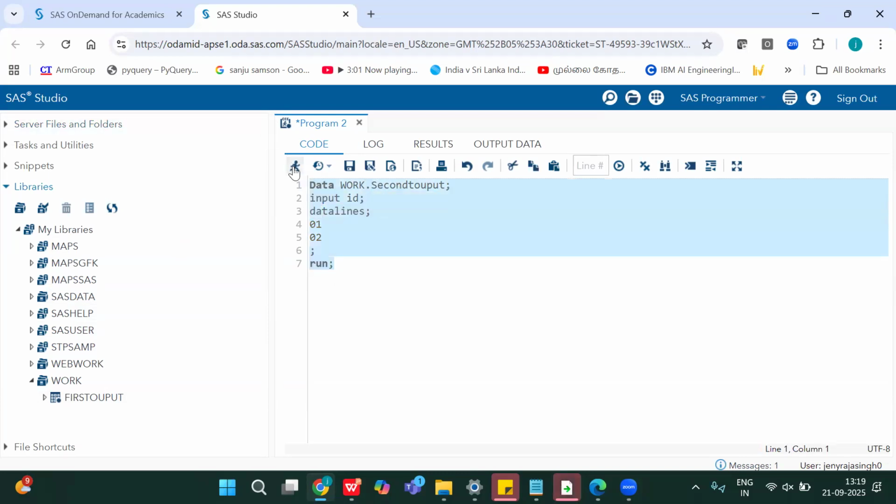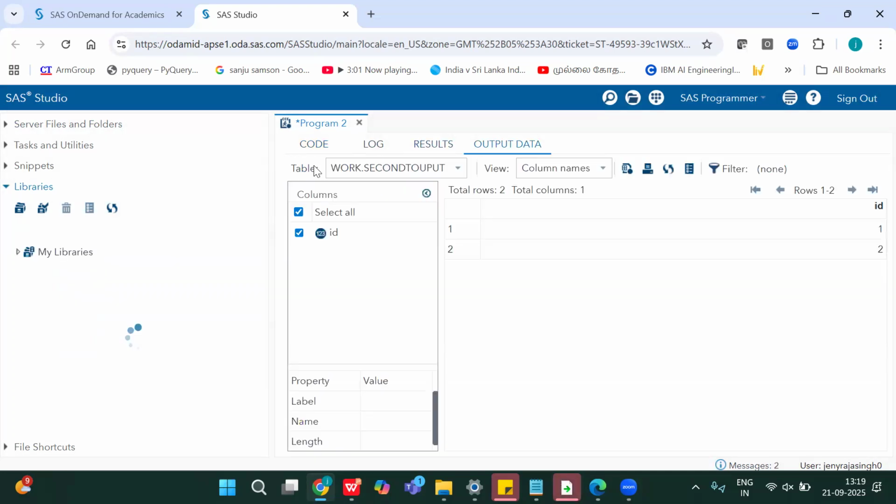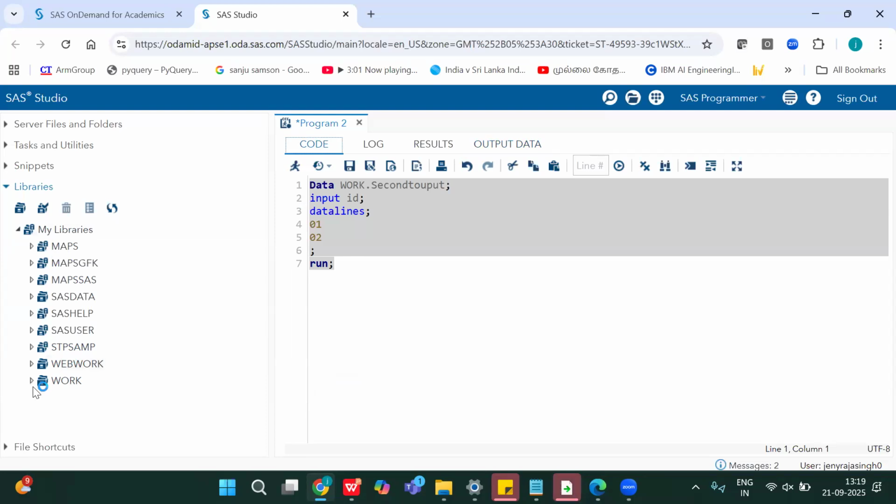Okay. So now I'm running this code. After you write, you have to click the run button. Once you click the run button, output will be displayed here, and then you can go to library and my library. So in my code, I have given work, right? So under the work library, your code will be stored.